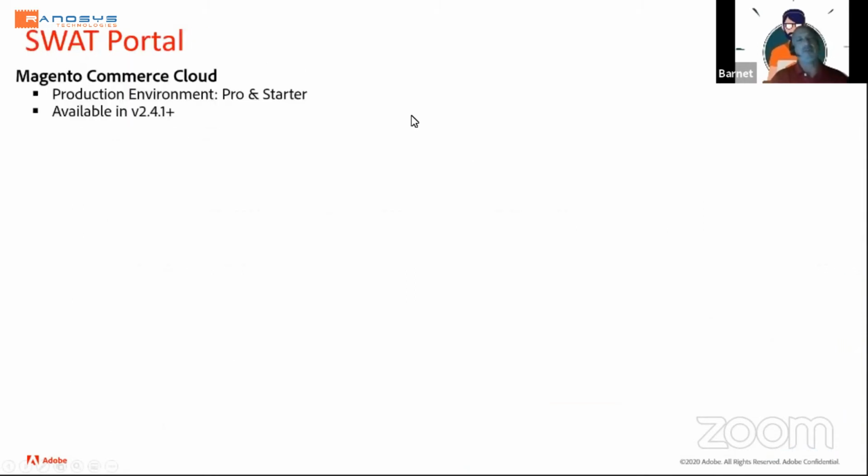So the SWAT portal, how do I get to this thing? Big question. It is currently Magento Commerce Cloud, production environment, Pro and Starter only. I will get to the other environments we are expanding to shortly. It's available with version 2.4.1 and higher. You must be on 2.4.1 or higher to get access online, real-time, to the UI. If you're not, I will explain how you can get what's called a SWAT report through your CSM or through the L1 engineering team.